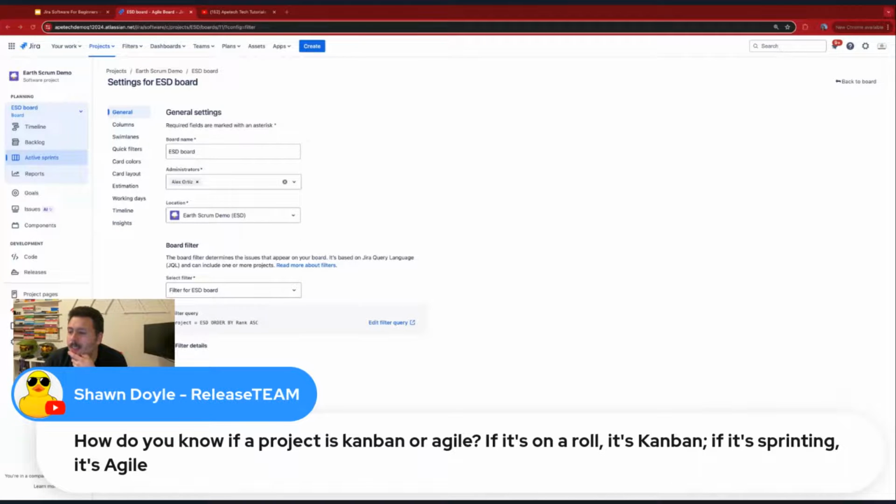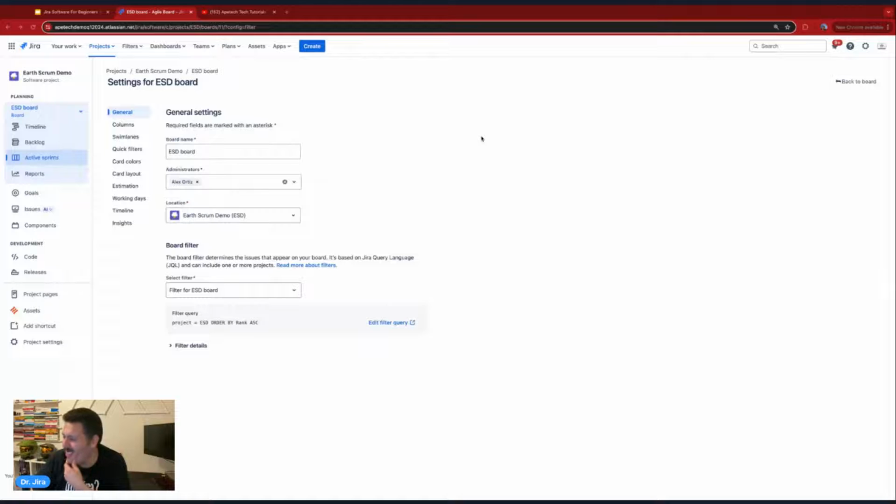Sean says, how do you know if a project is Kanban or Agile? If it's on a roll, it's Kanban. If it's sprinting, it's Agile. Some good humor here this morning. Thank you, Sean, for that. That needs to go on a t-shirt.